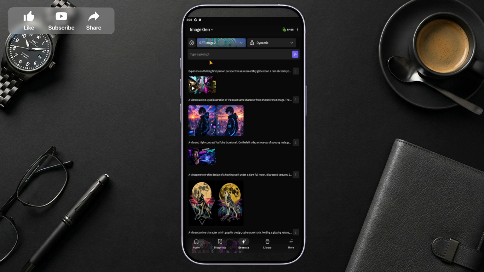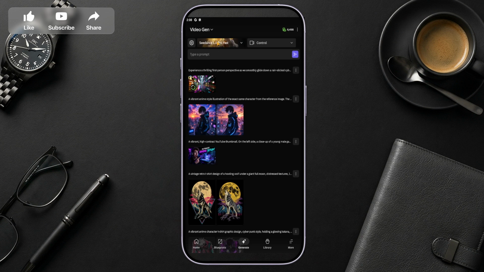Next, tap on the model selection area. This is where you'll choose the model you want to use. Since the goal here is to create a free video using your daily tokens, pick a model with a lower token cost. That helps you stay within your free limit and gives you more flexibility for additional generations.